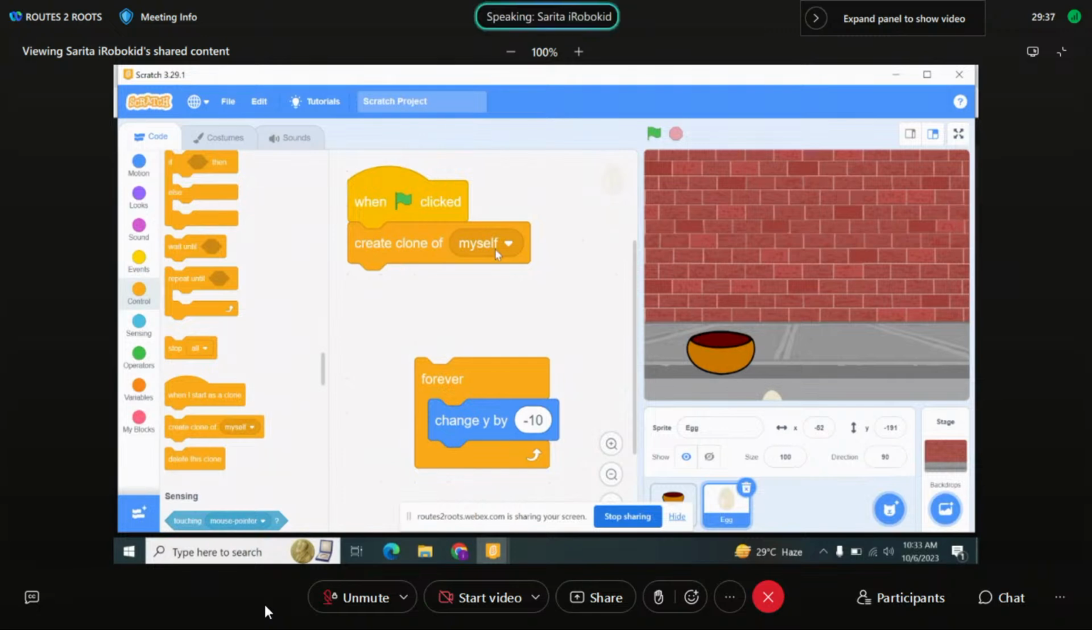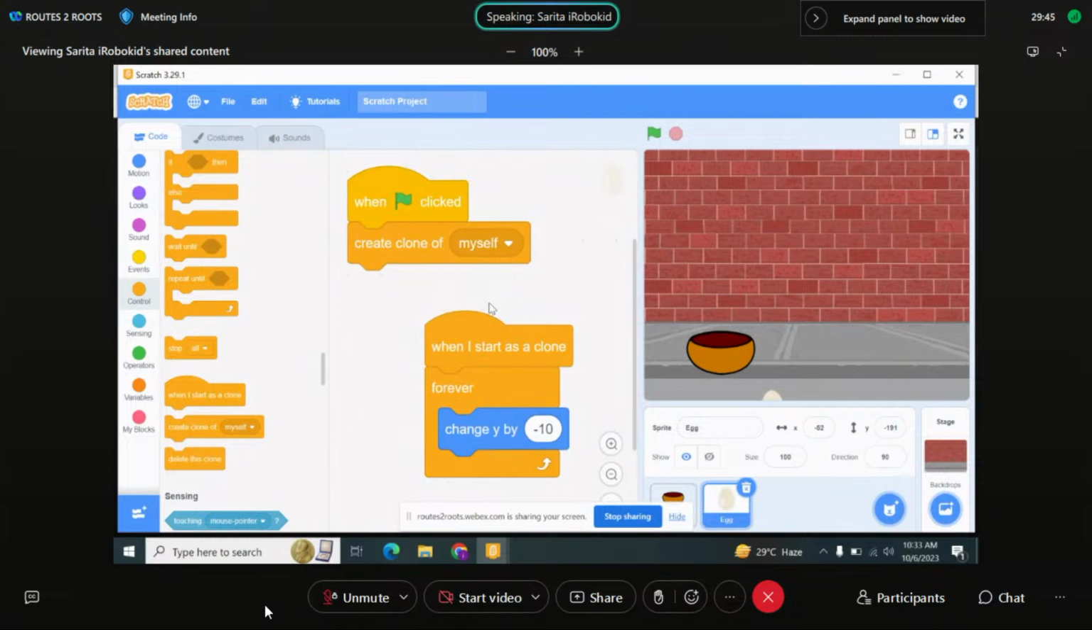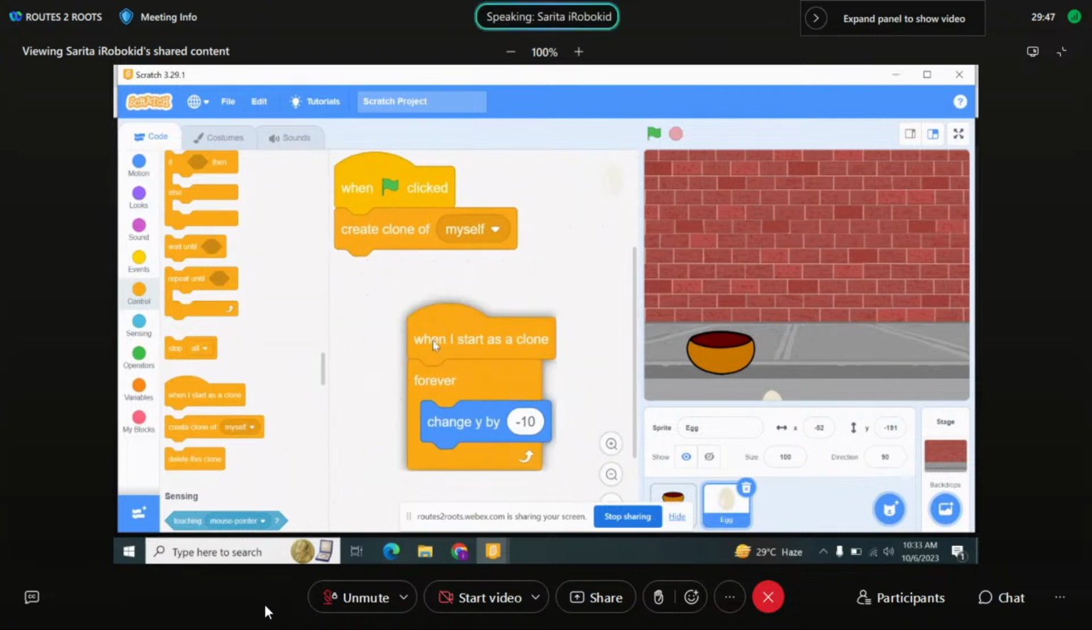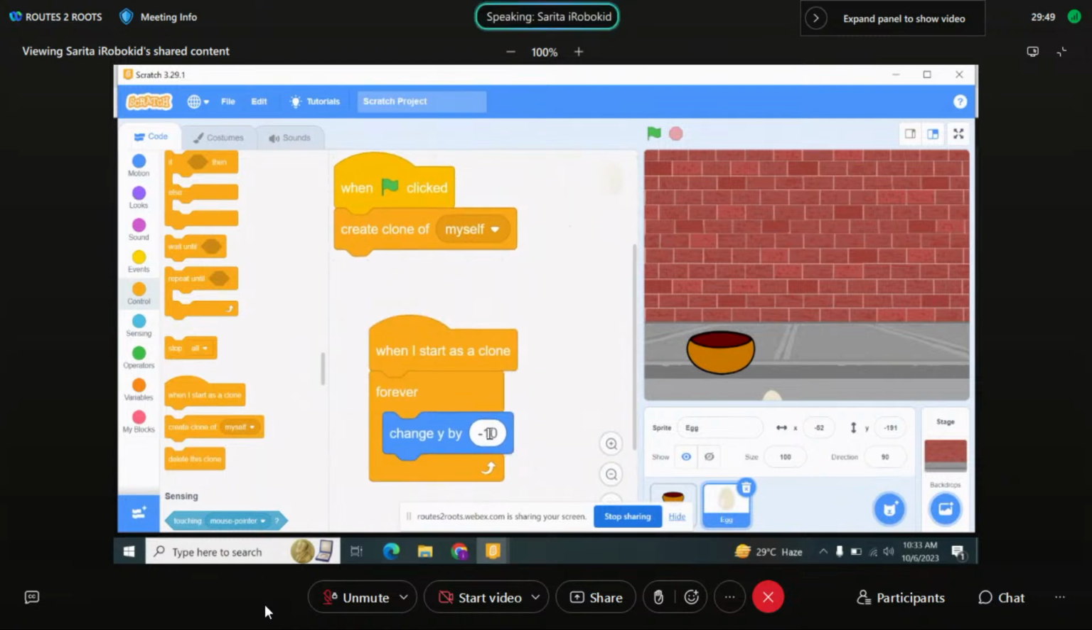So I'm creating a clone. Now I want my clones to fall down, so this program will come inside the header when I start as a clone. So whenever I create a clone, I want my clone to fall down. So let's check this much. Now if I click on the green flag, I still cannot see the clone because my original sprite is already at the bottom.